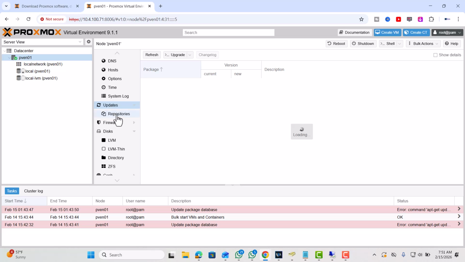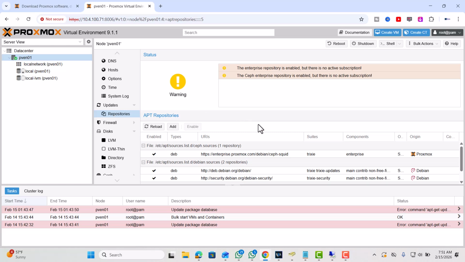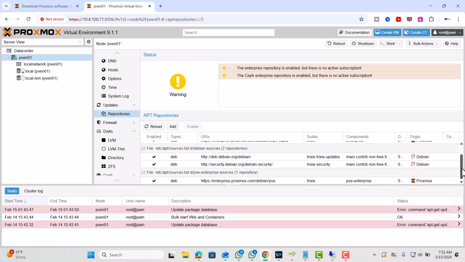Select your node from the left panel. Click Node. Go to Updates. Click Repositories. Select PVE Enterprise. Click Disable.